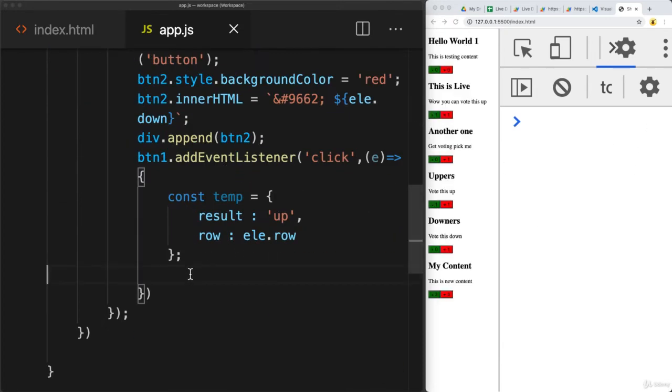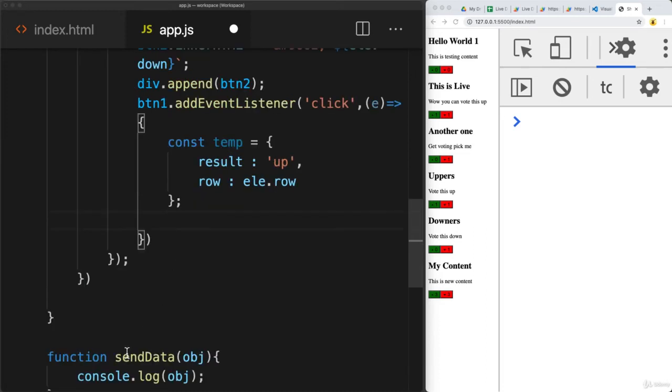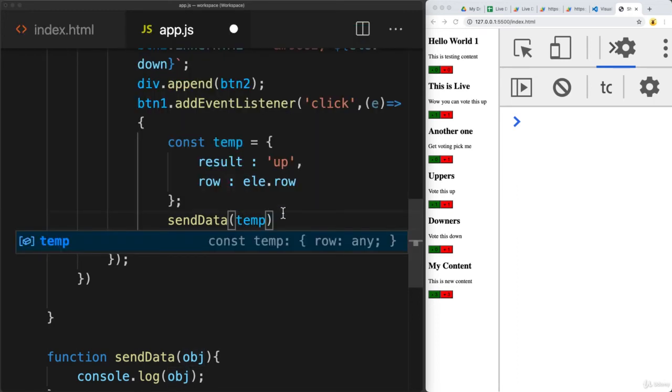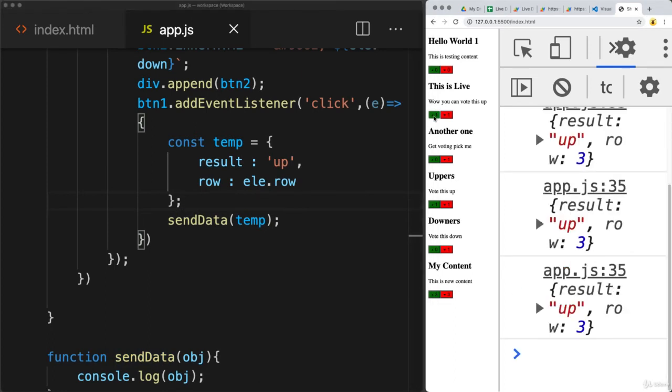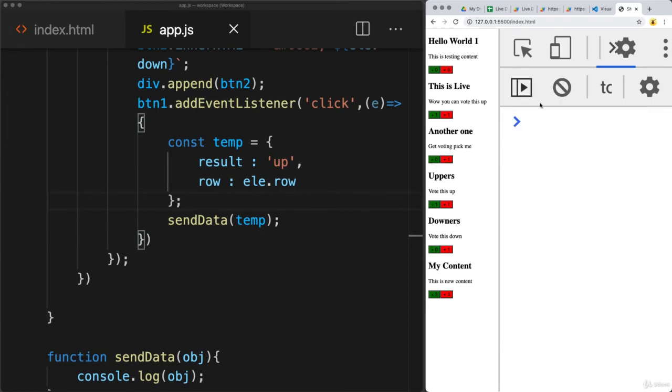So whenever the button gets clicked, we're going to pass the value of temp into the object, and then that's going to handle the post to the server, to the Google Apps script. So whenever we click up, we're passing over the row information as well as what button got clicked.